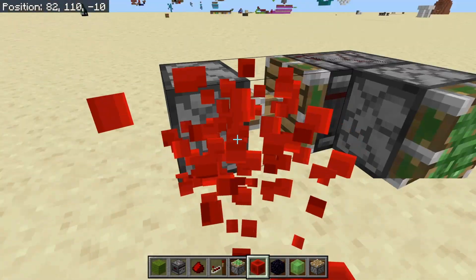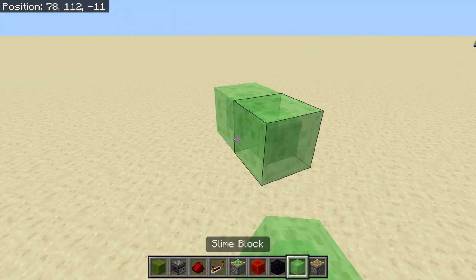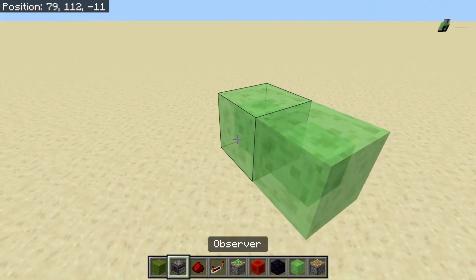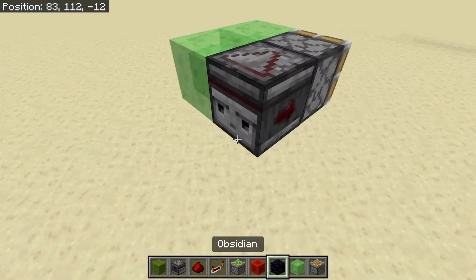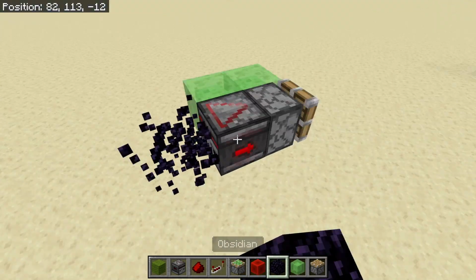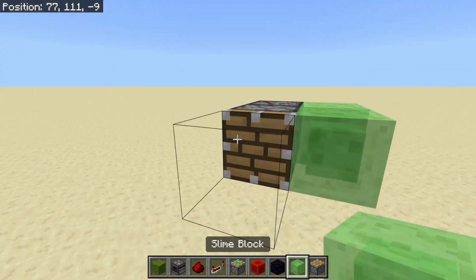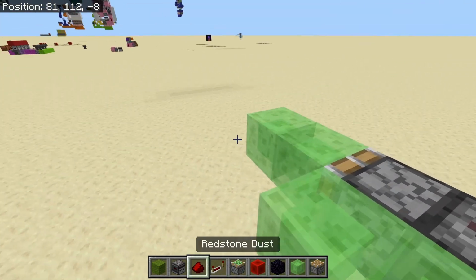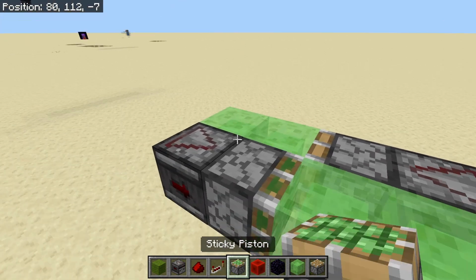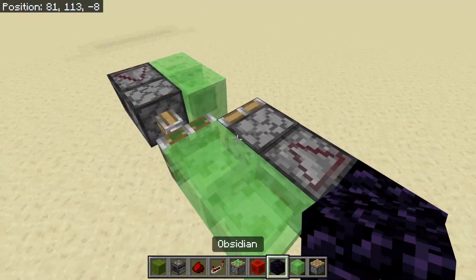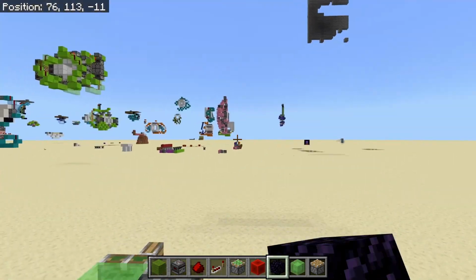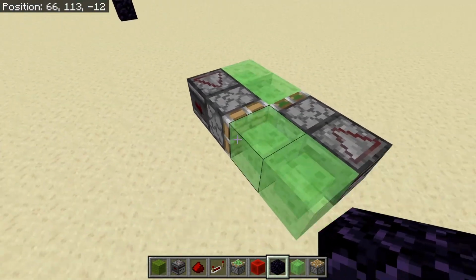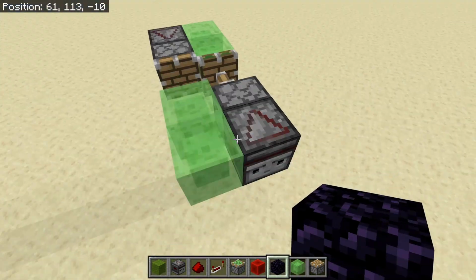That means that when an observer moves, it's giving off a pulse because the block that's in front of it is changing. That means that if we have an observer here with a normal piston, putting a block in front of it will power this piston. We put another thing in front of that, with an observer and a sticky piston. We can activate it, and it'll start moving in this direction. That's because in the forward direction, we have a normal piston.